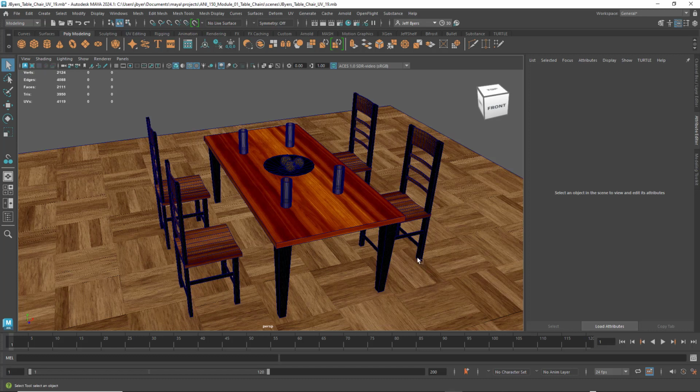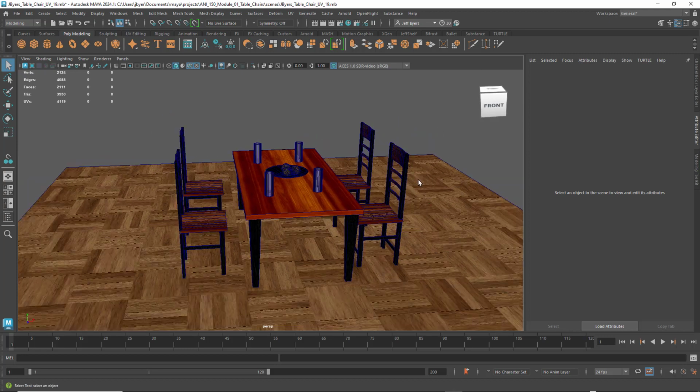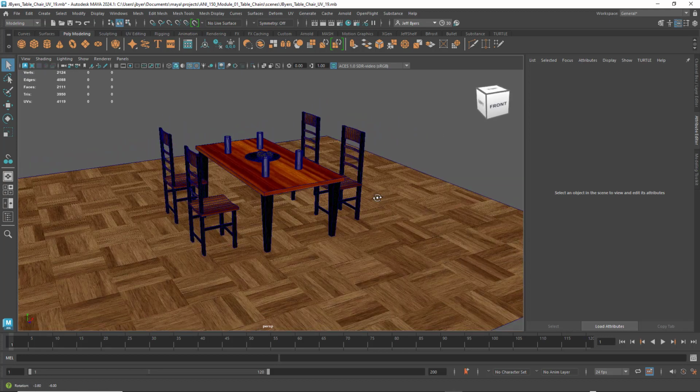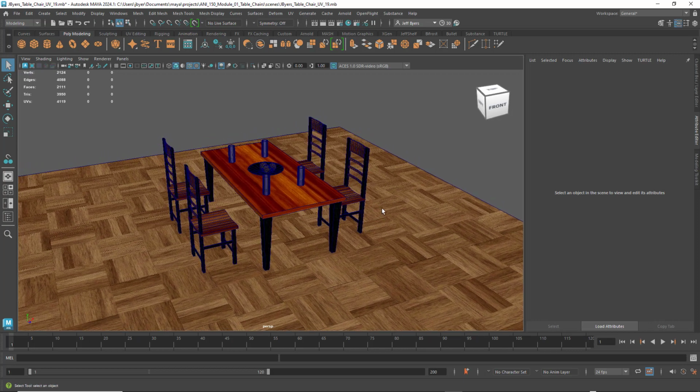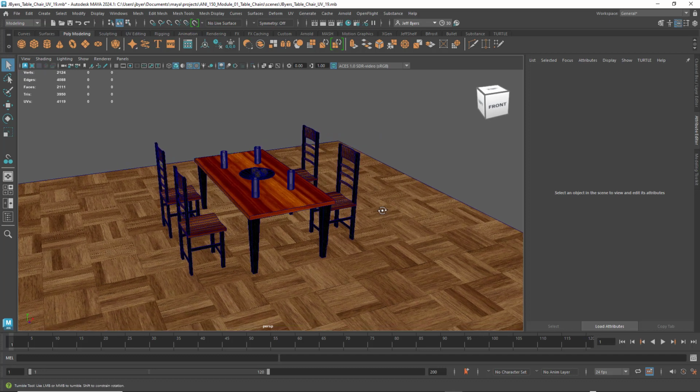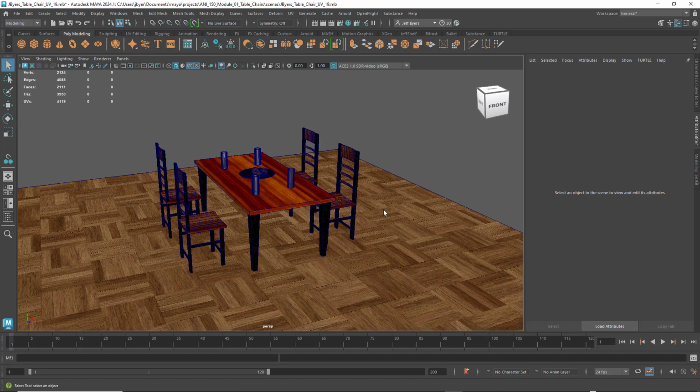Hello, welcome back. This is our table and chair scene that we have so far. Well, we need to add an environment. So what I'm going to do first is get you started with lighting.